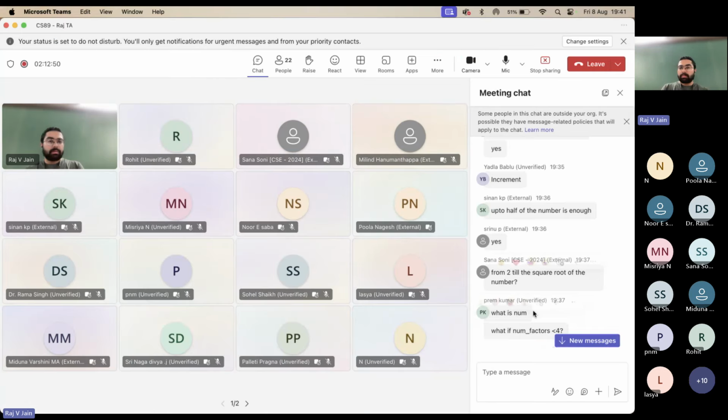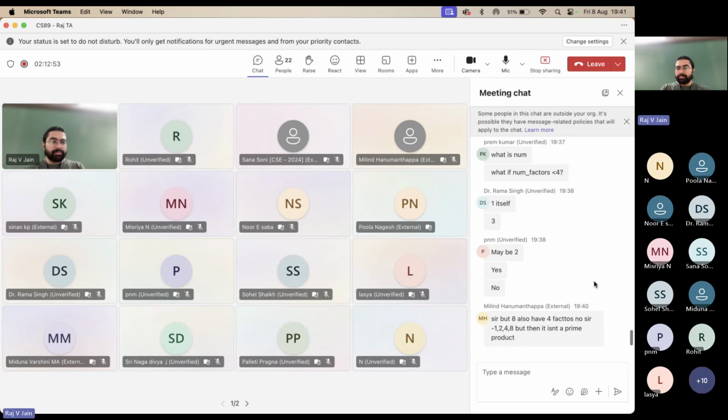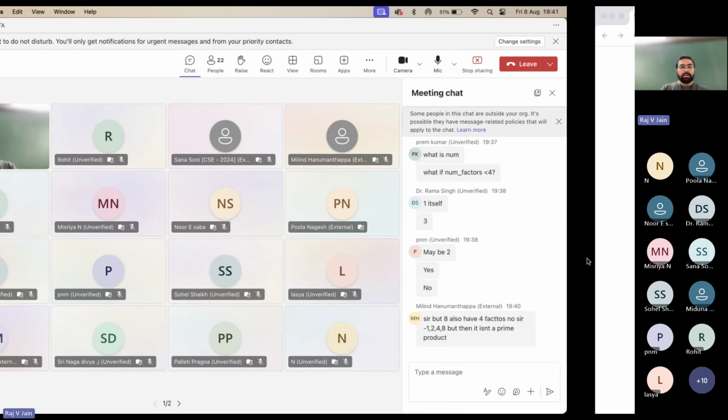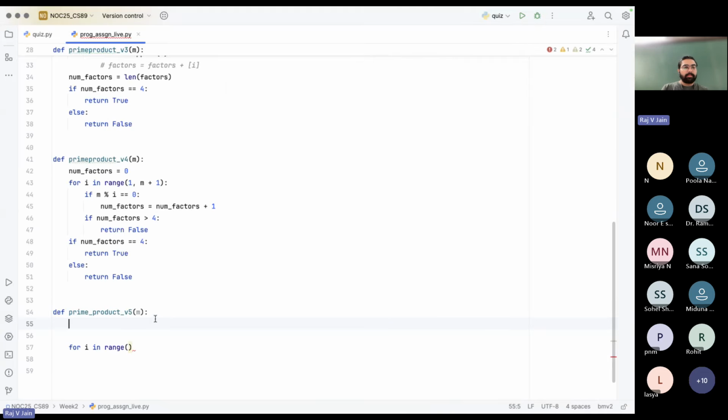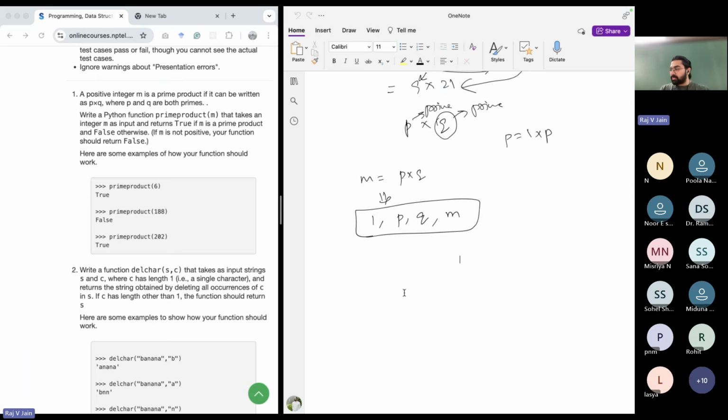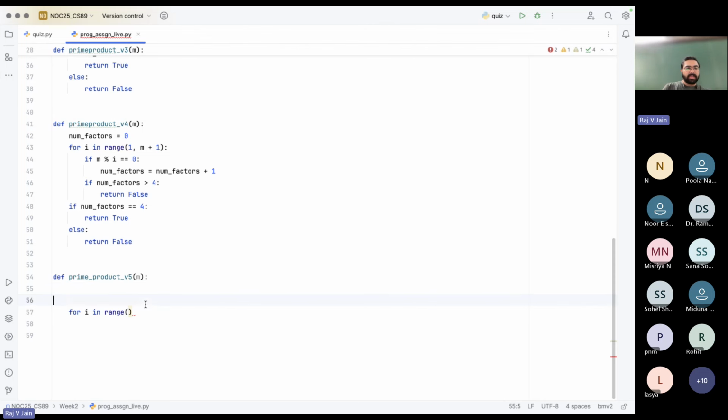Milind brings a good point. 8 also has 4 factors. So then you have to do the square root version. For example, something like this: 1 comma, let's say I have the square root of m.